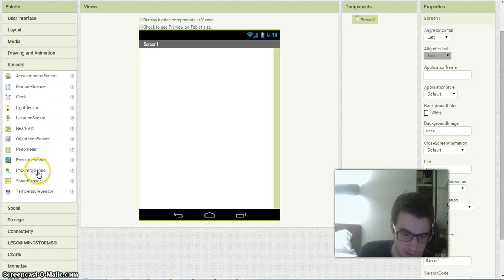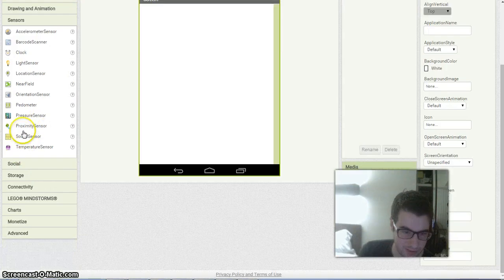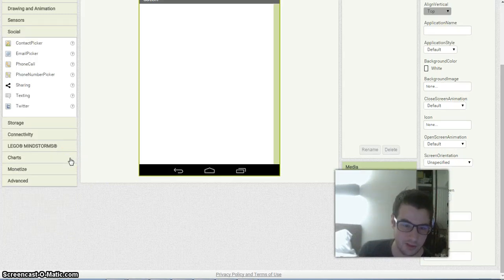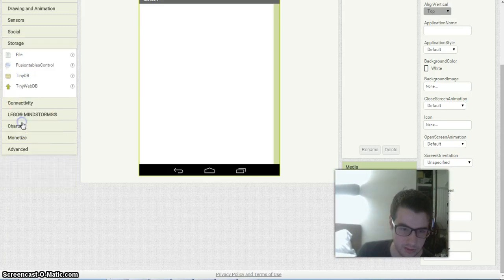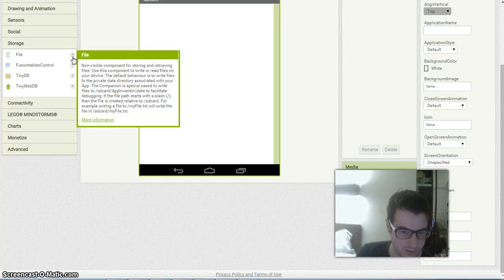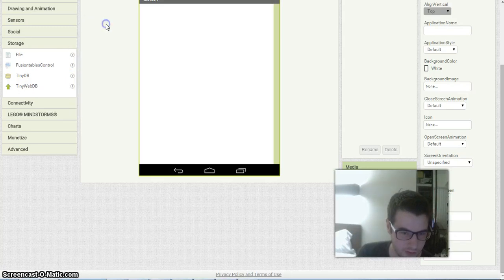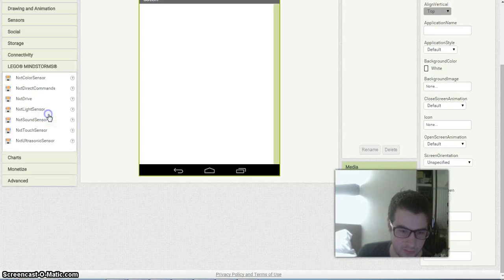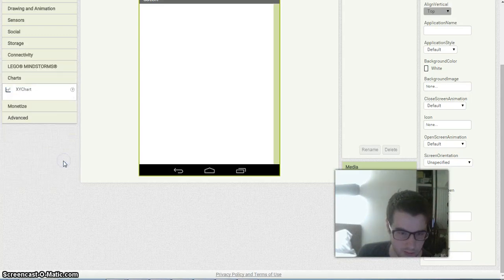But apparently you can. Proximity sensor, once again, I'm guessing that's the one at the top of your phone. You've got your sound sensor. I'm just listing things here that I haven't seen before on the last one. I don't think I remember seeing a file component. I think that one's new to this. I'll look into that. Activator, Bluetooth client, we've seen all those, the Legos.